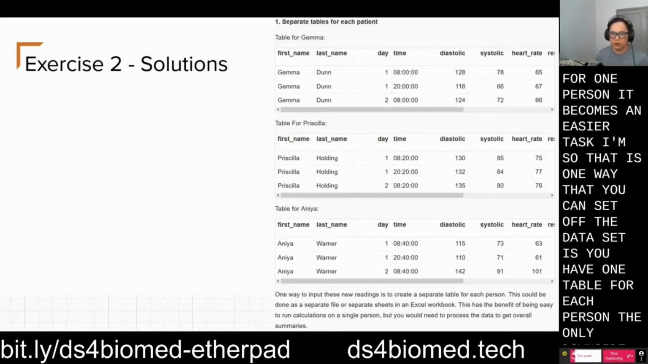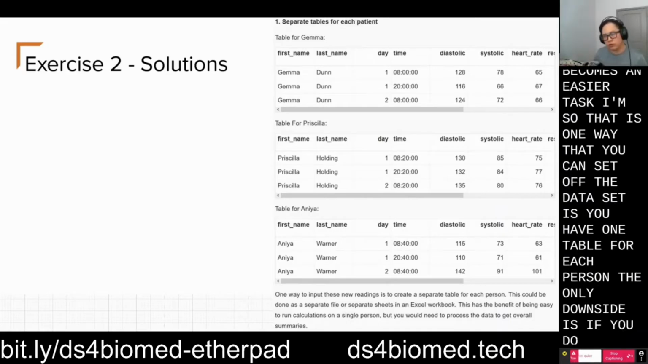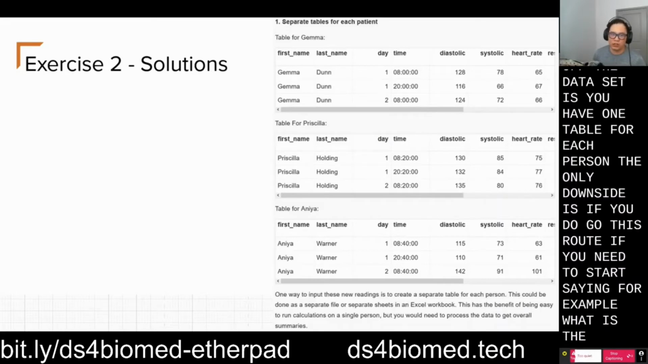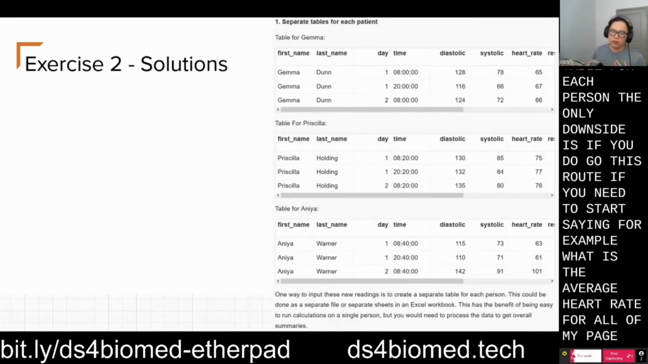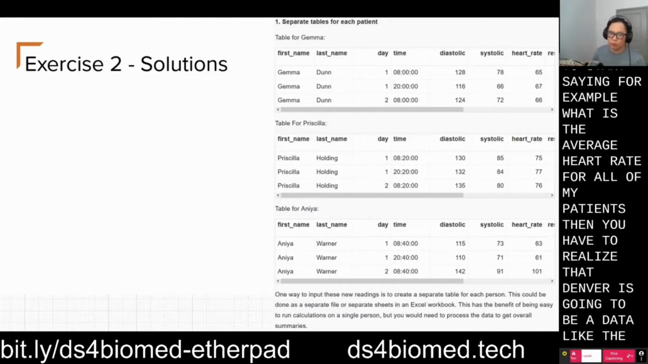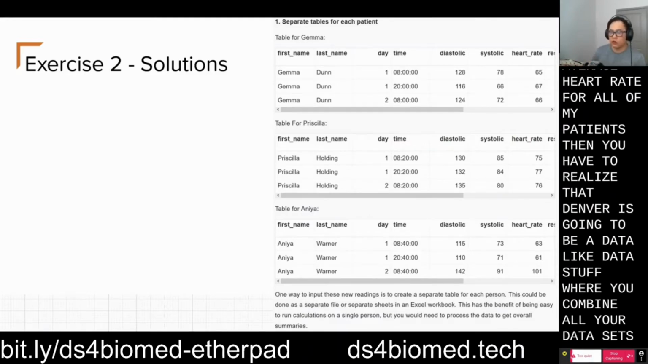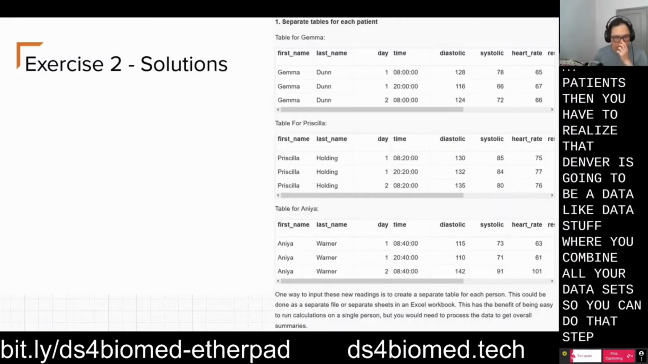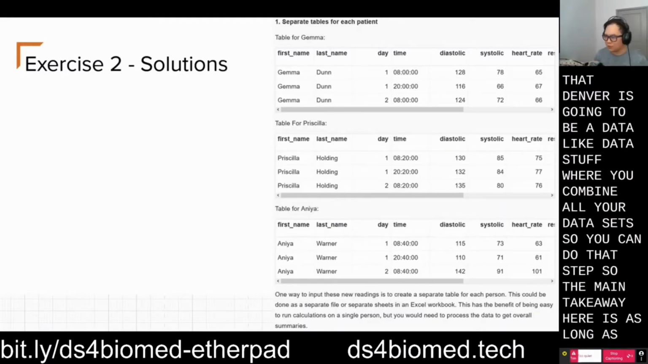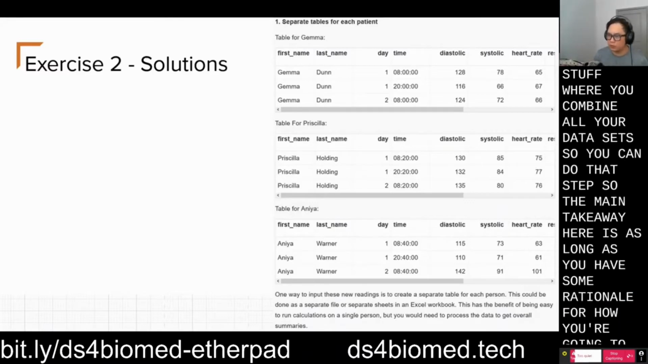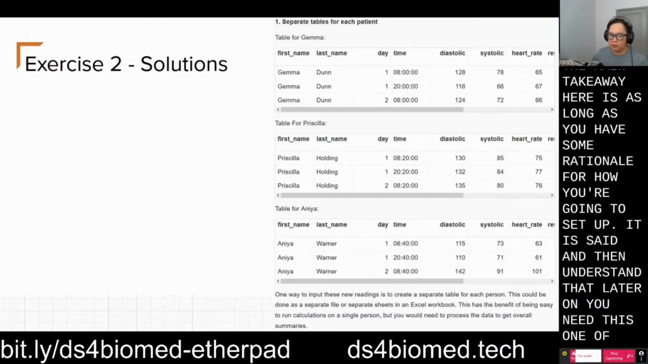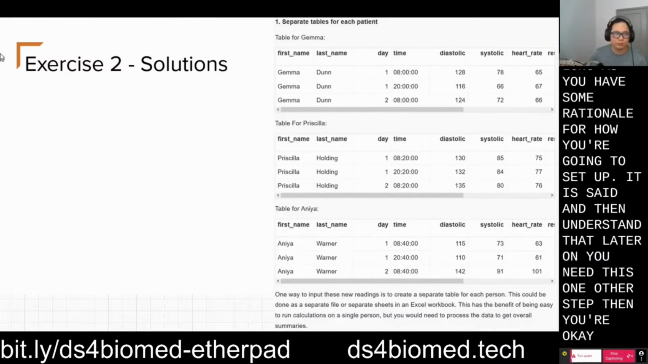The only downside is if you do go this route, if you need to start saying, for example, what is the average heart rate for all of my patients, then you have to realize that there is going to be a data step where you combine all of your data sets so you can do that step. So the main takeaway here is as long as you have some rationale for how you're going to set up your data set and then understand that later on you need this one other step, then you're okay.